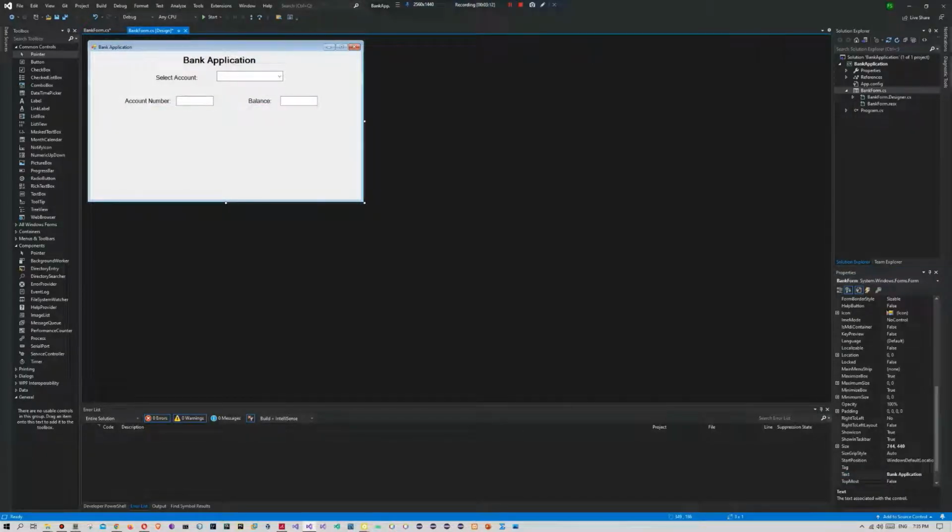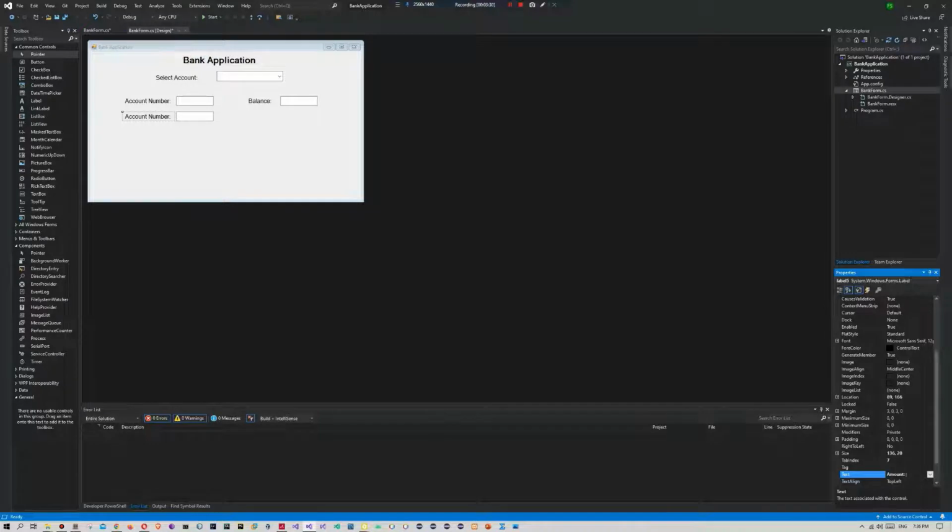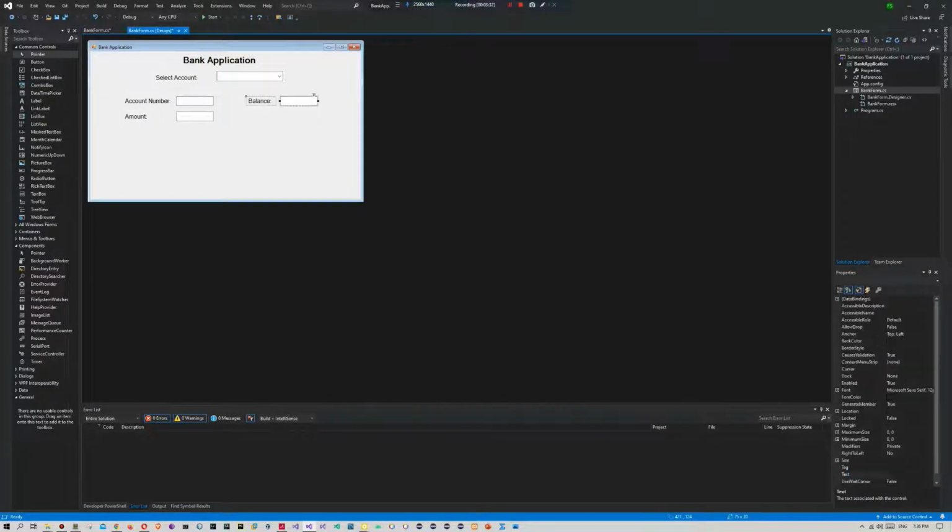Okay, now we need to select. Let's add one more for the amount of the transaction. Amount. Let's place it here. It will make more sense. Okay. Now account number, amount, and balance. We need these three things.